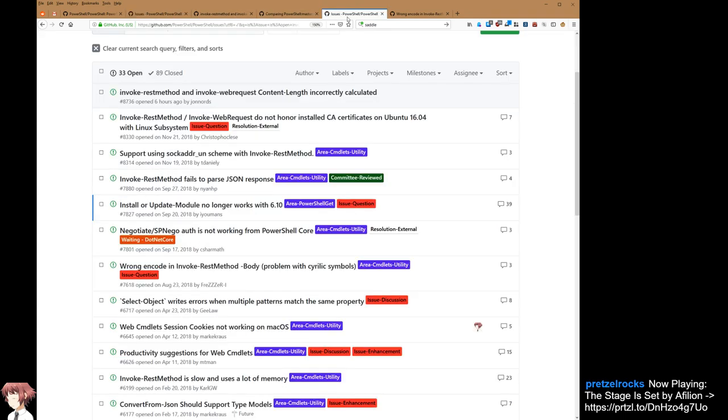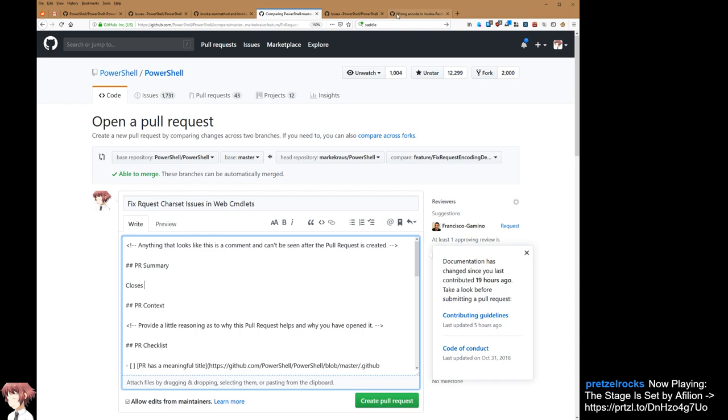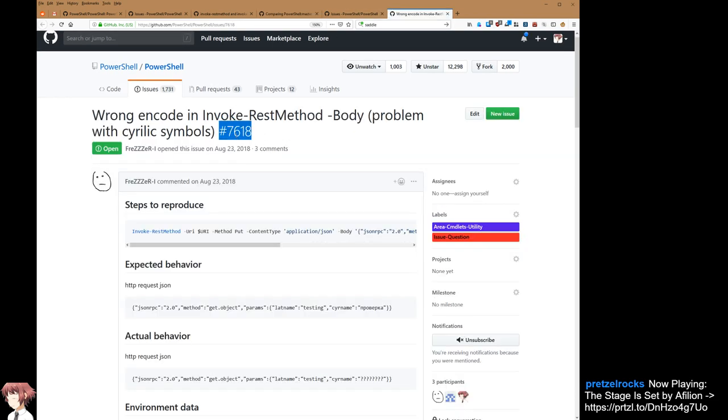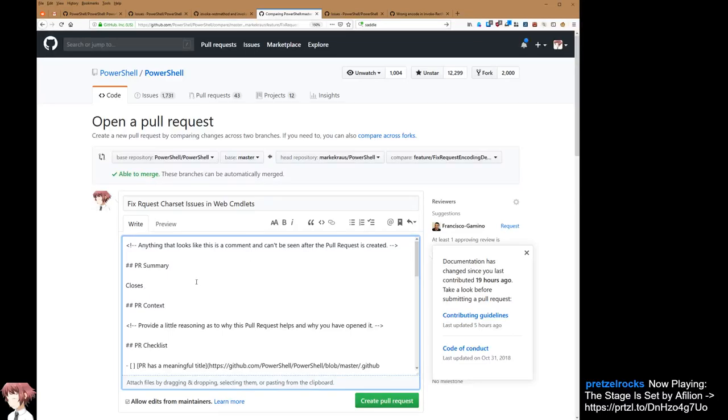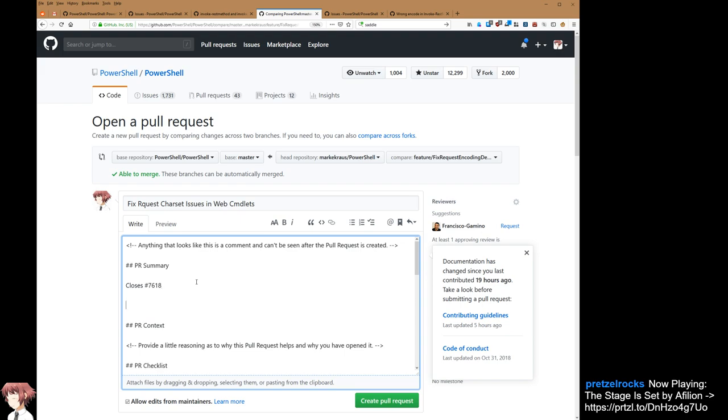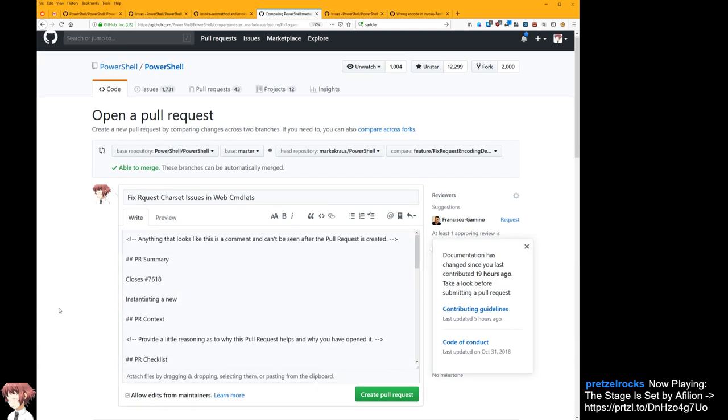This closes 7618, and then describe the issue. Instantiating a new, I knew I would spell this wrong, instantiating a new. I'm going to copy paste this type name because I always get it screwed up. Get it down here.